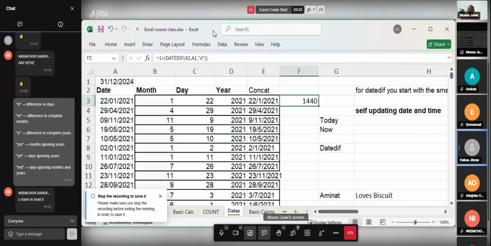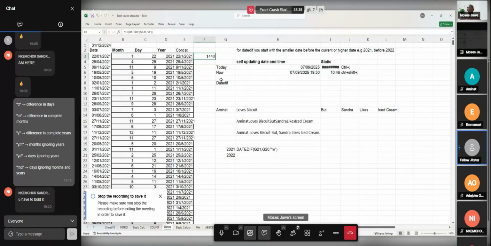Okay, sir. Now this 1,400 days, what does it mean? What it means is that in 4 years we have 365 days times 4, 1460. But don't forget that the days will be different. Some years will be 365, some will be 360. Do you get? So that's why we have 1440.